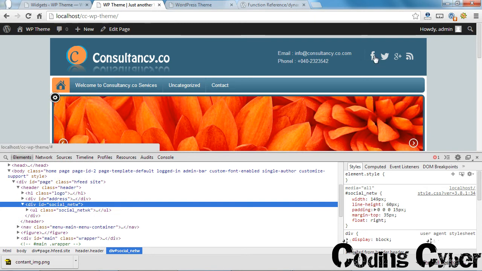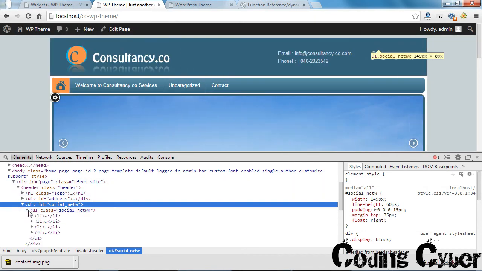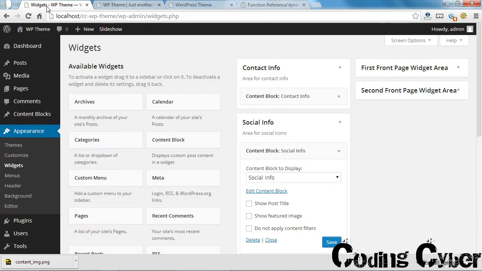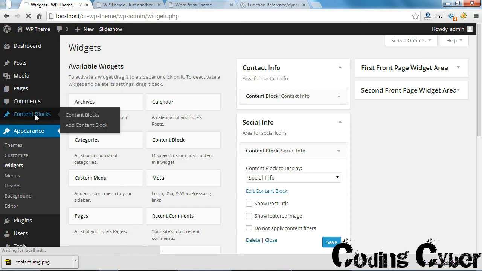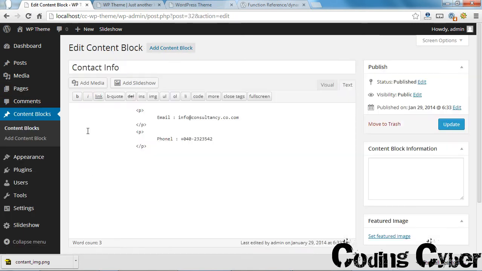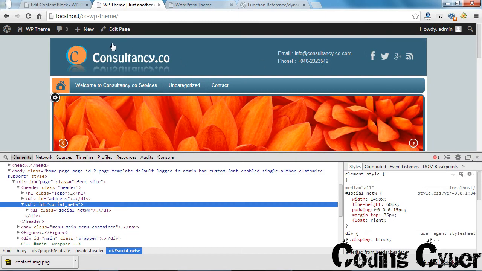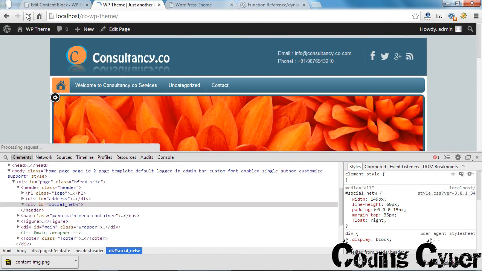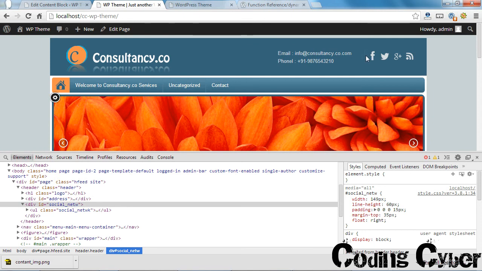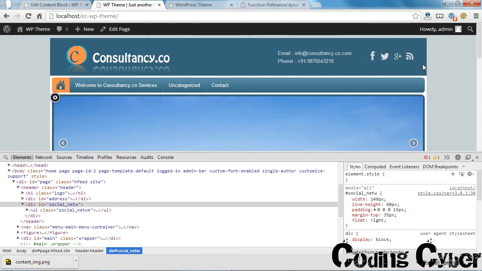It's just the same, but now it's coming from admin panel. We can update it. So content blocks, contact info, I will update the mobile number. It's this one, +919876543210. Update it. You can see the changes in front end. Here you can see the change. That's just simple. You can update the content and you can update these links and anything you want.